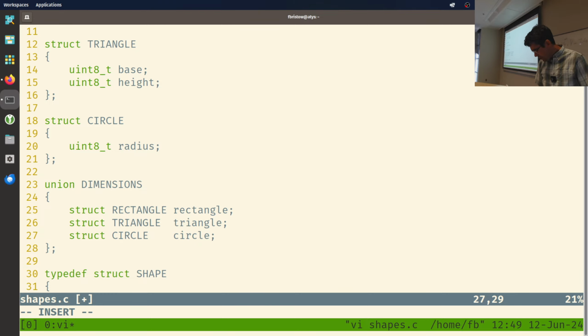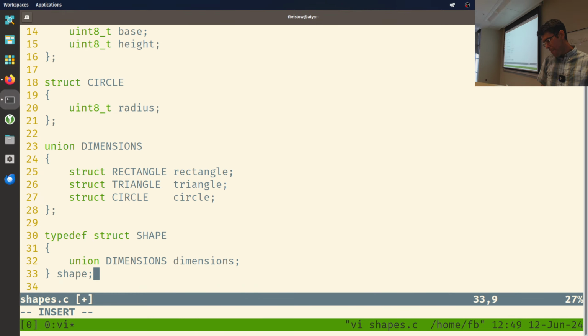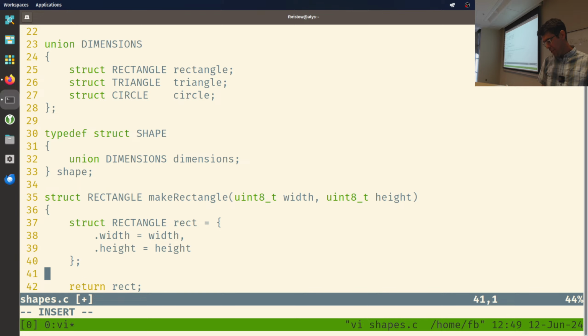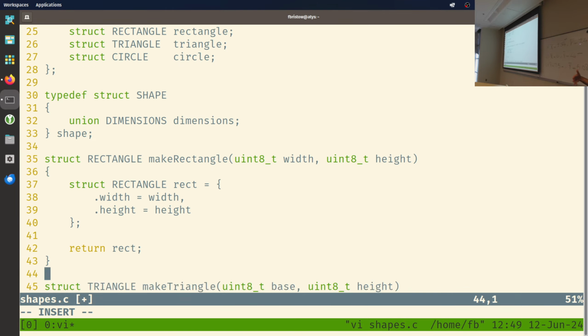So I've got my shape structure. I've got my union that contains each of the different shapes. And what I'm going to do is amend the make functions that I've got. I want those to return an instance of shape as opposed to returning an instance of each of the different types that we're currently returning. So make rectangle should not return a struct rectangle anymore. This should return an instance of the shape type.